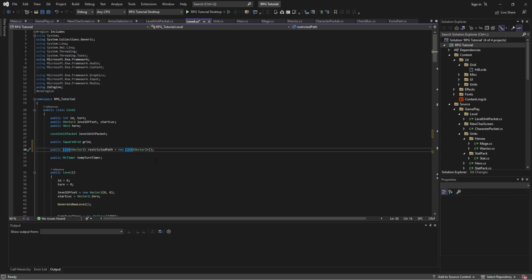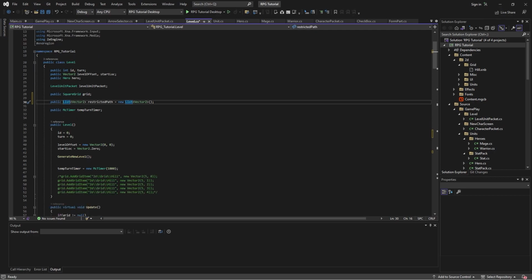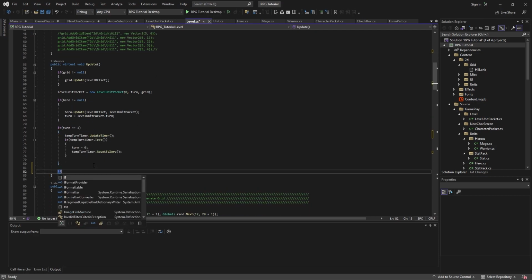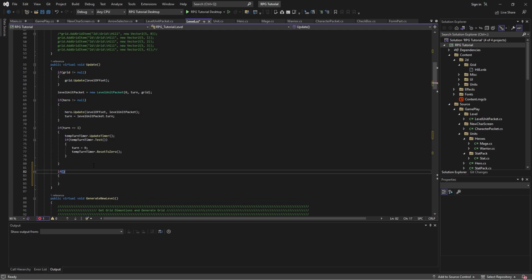Okay, so now we'll have our restricted path available to us. And then what we'll do is, when we press the P button for path, how do we denote that? We say if globals.keyboard.GetSinglePress, and then P.